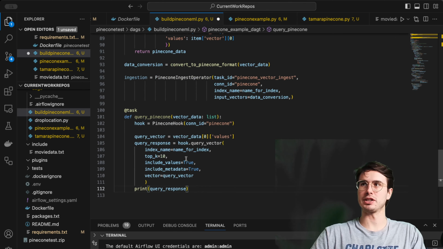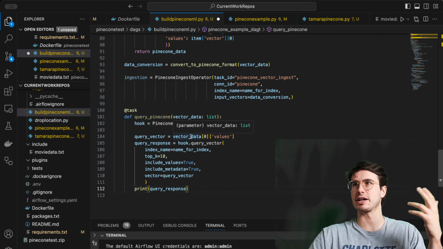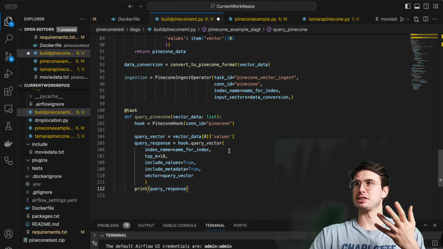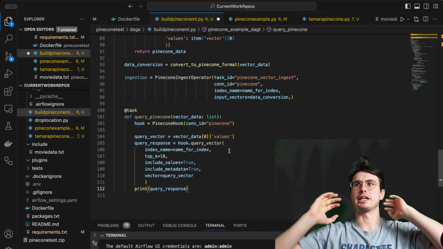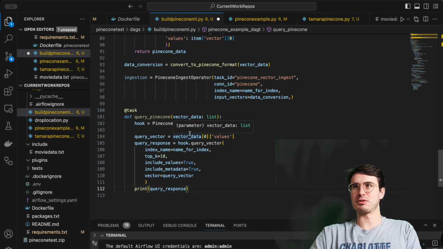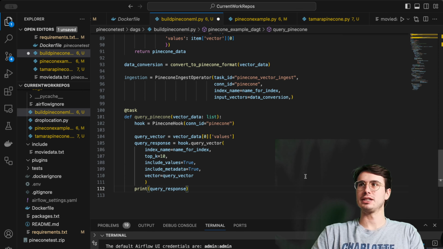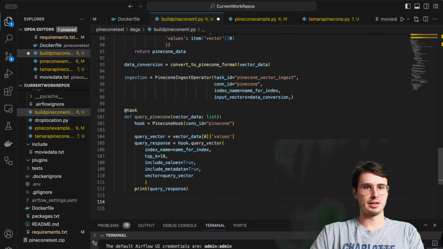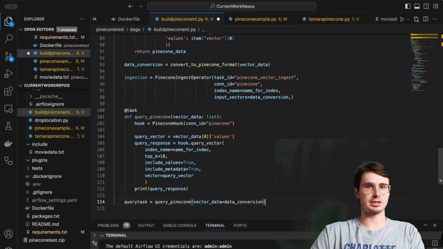And so here, this is where you'd probably want to take your query and vectorize it before. I was just testing this out really quickly. So what I did was take, directly from the data that we vectorized, and use that for the query. So it should, in theory, return just the result of the first movie that we vectorized, and then print the query response.